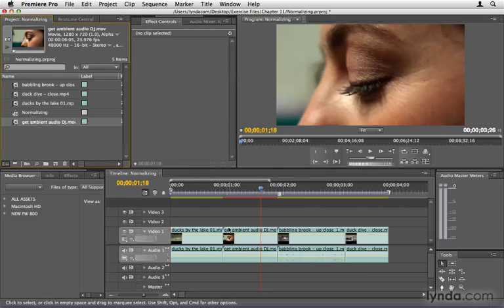Then Premiere will actually change the audio of this clip. We don't need to change it here in the timeline if we use it. It automatically changes the audio of the clip. Now if we listen to it, it will sound much louder. So now that buzz is almost deafening.